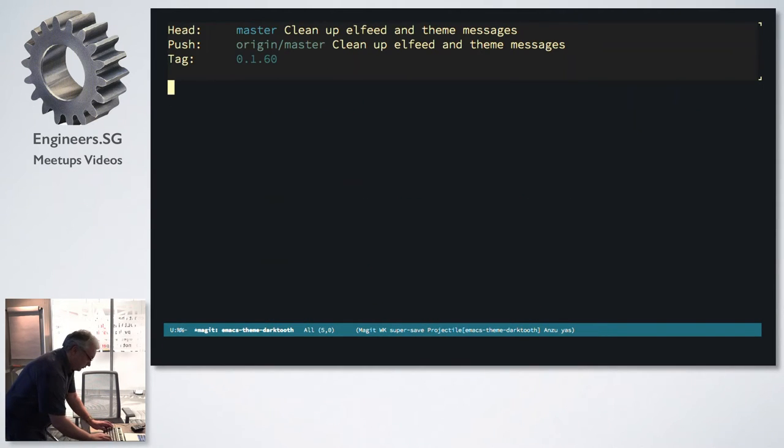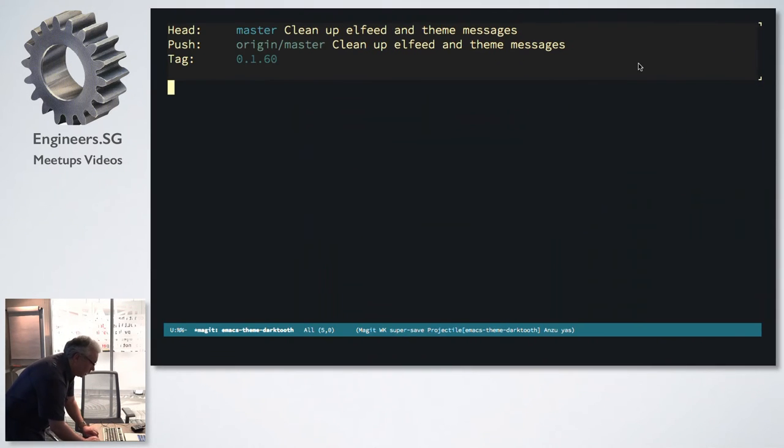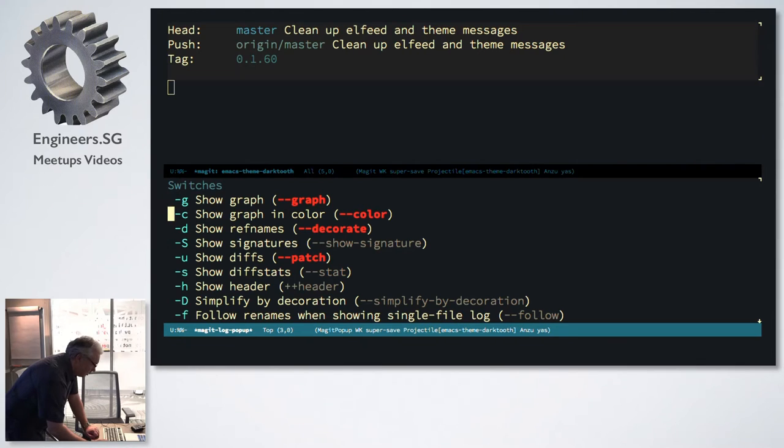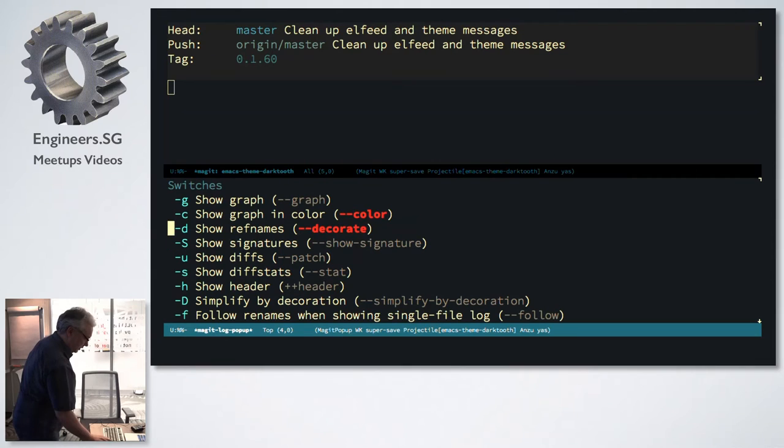Quit that. Oh, and can I ask who knows about Git log searching? Cool. Dash capital G, right? Yeah. Regardless of whether you're using Emacs, this is super nice.